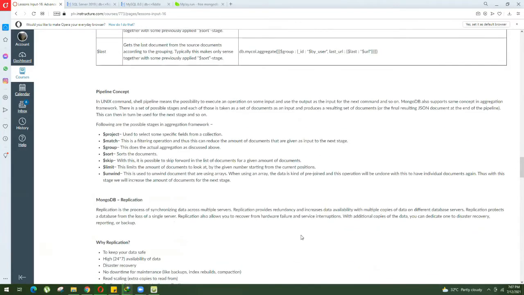So those are our aggregate methods. Pipeline concept. In a Unix command shell, pipeline means the possibility to execute an operation on some input and use the output as the input for the next command and so on. MongoDB also supports the same concept in the aggregation framework. There is a set of possible stages, and each of those takes a set of documents as input and produces a resulting set of documents, or the final resulting JSON document at the end of the pipeline. This can then in turn be used for the next stage and so on.